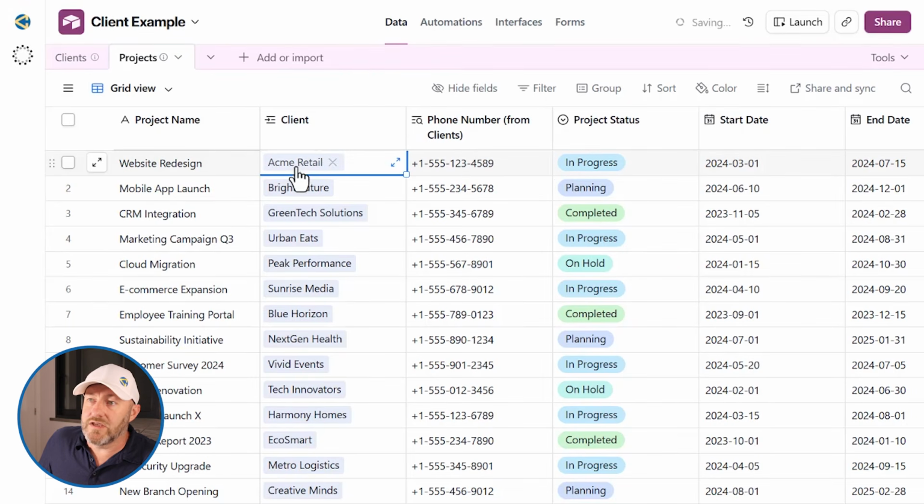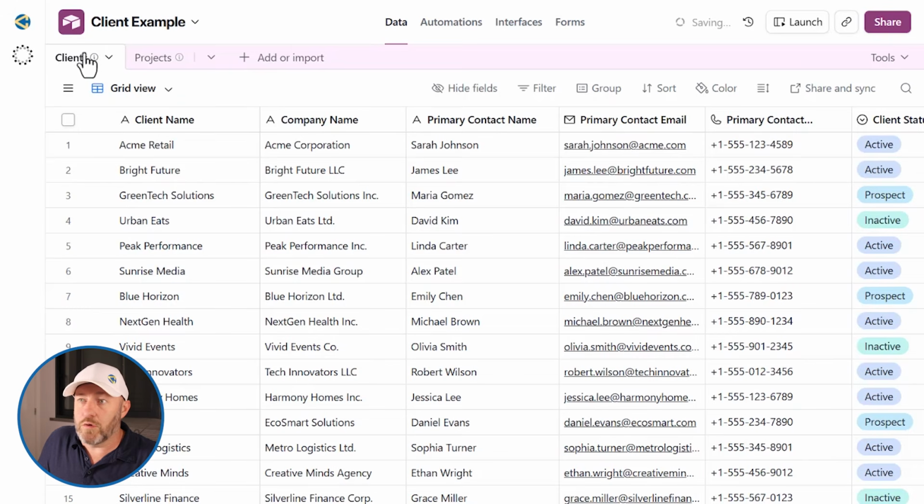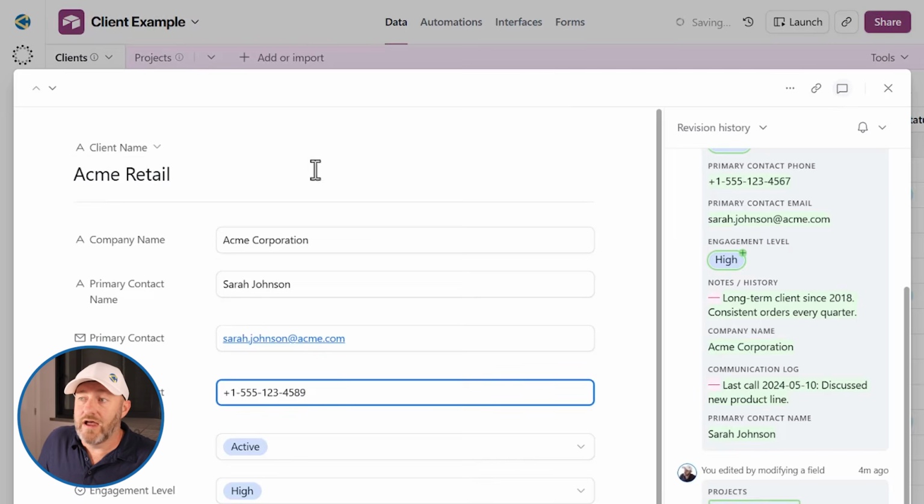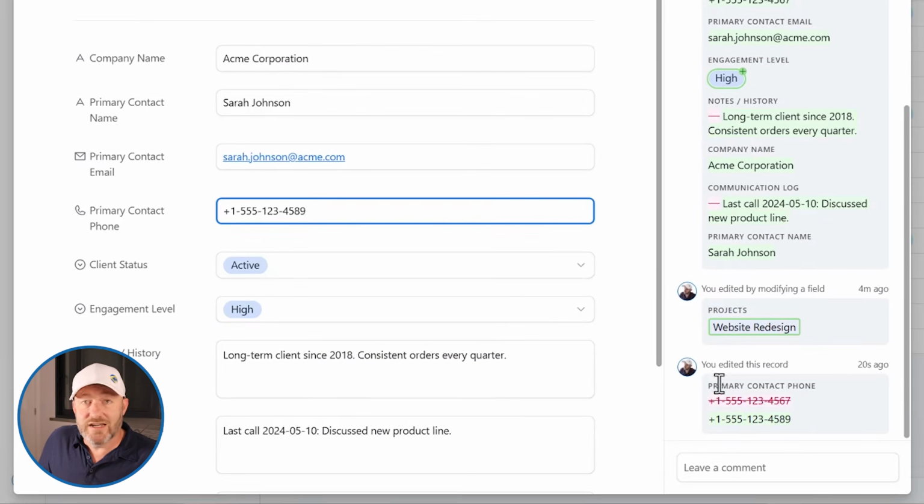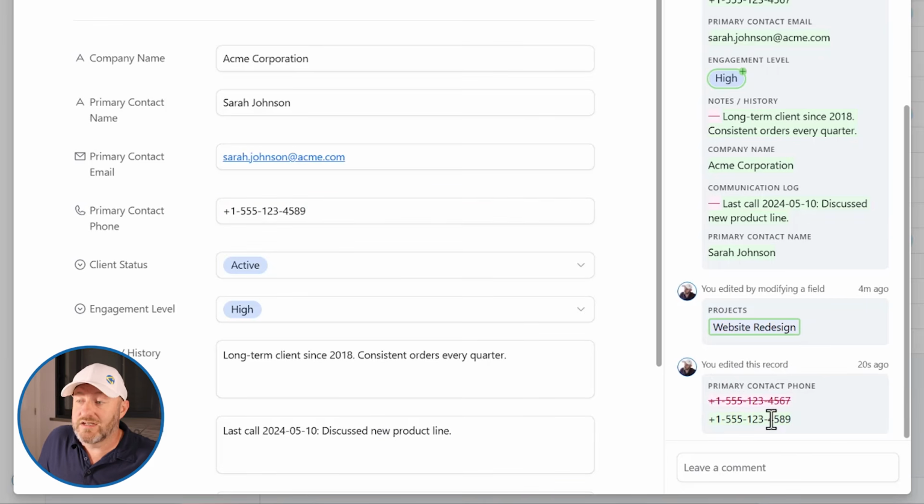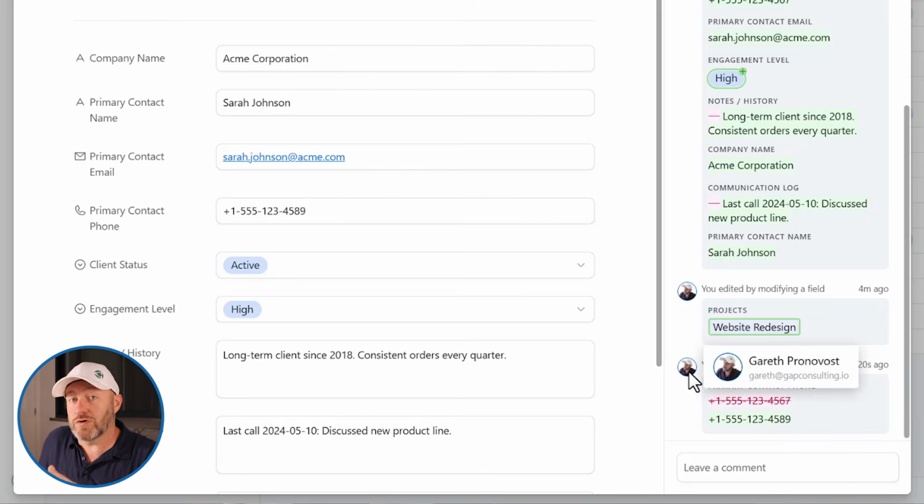So I just updated the data in the client record, and it took a second, but the lookup field updated as well. And if we go over here to the client record, we're going to see that that information has been adjusted. Not only that, but we also have an audit log of all of this. So if we look at what's happening here, you can see that I edited this record 20 seconds ago. I took the phone number from this to this. And so you no longer have to wonder who made that edit, what happened, or why did the data change. You have the audit log right here in Airtable, and you can see the exact user who took that action.